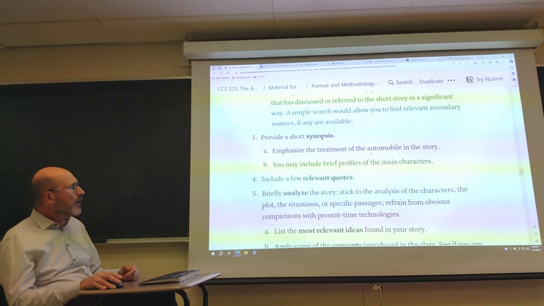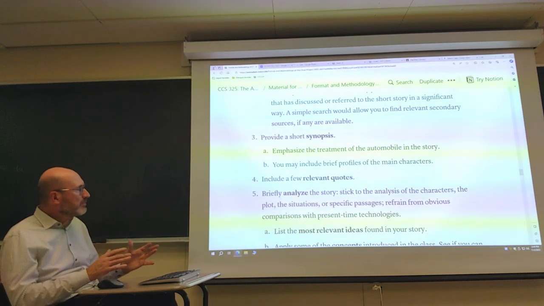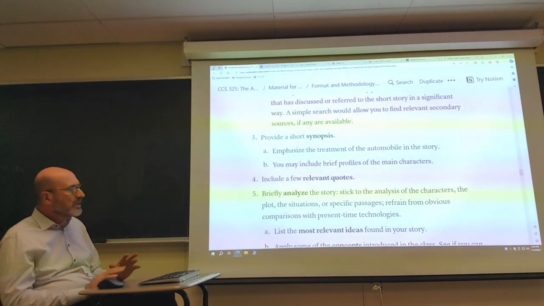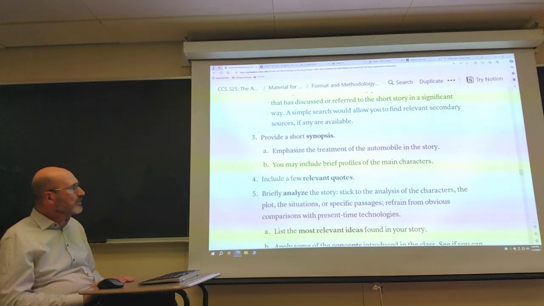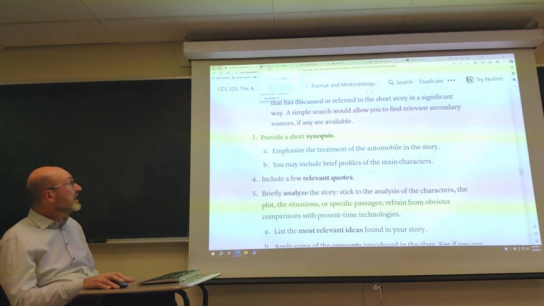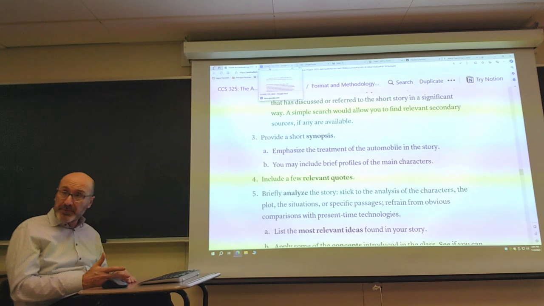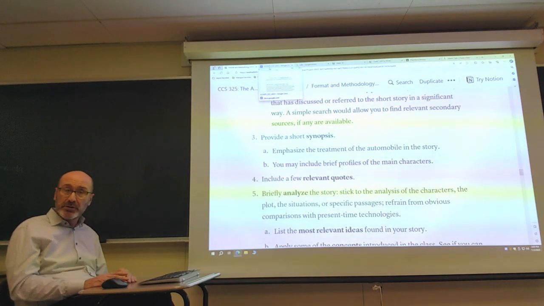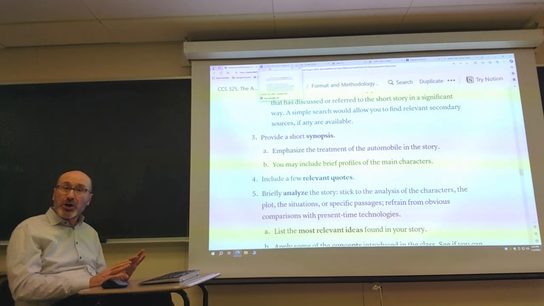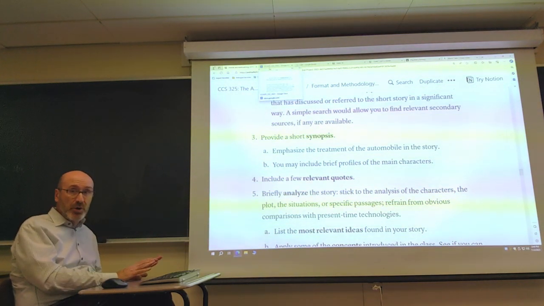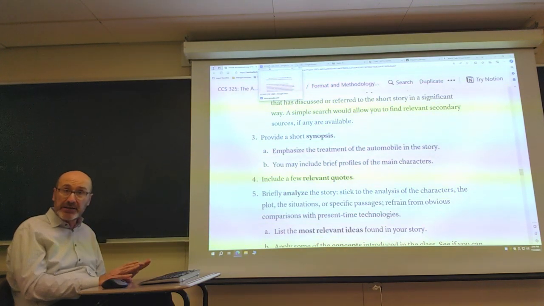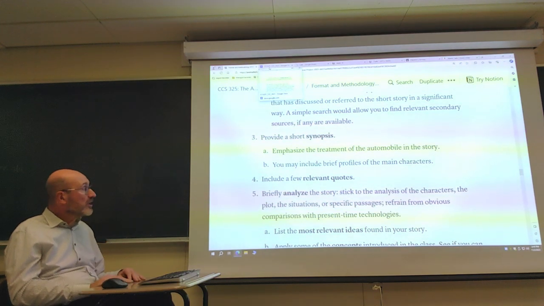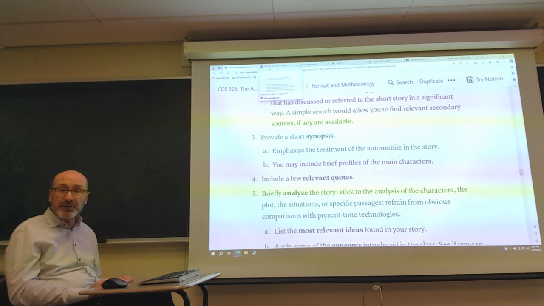So, next section of your catalog is supposed to be a short synopsis, not a generic synopsis, because you want to focus on the automobile and the role of the automobile in the narrative. And I added that, if appropriate, you can include brief profiles of the main characters, but it depends on the story. If you think this would be useful to someone trying to understand what the story is about. The goal, ultimately, that you have for this kind of work is to enable the reader, enable an average reader, to understand how the short story you have included is significant or relevant for the representation of the technology of the automobile at the beginning of the 20th century.